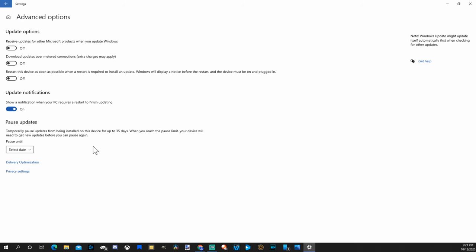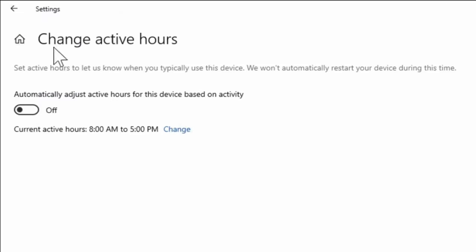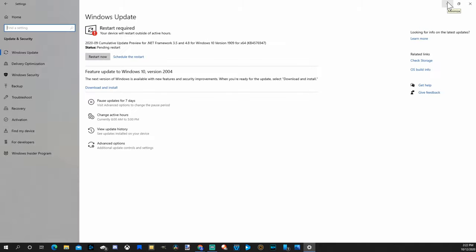Also, if you go back out of this section, just on here, if you go to Change Active Hours, currently my active hours are set between 8 a.m. to 5 p.m. You can change it right here. So if I have these active hours set, my PC won't automatically restart when I'm using it between these hours. So that's why my computer, although I have an update, didn't restart on me. And that may be causing what's restarting your PC.